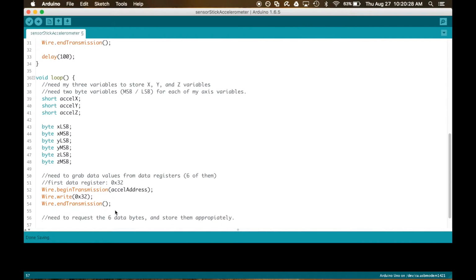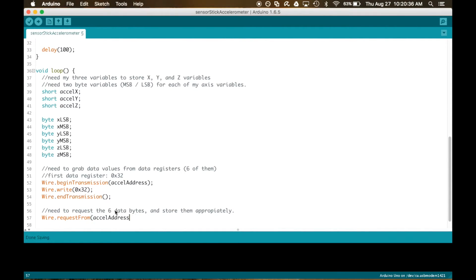Okay, so now I'm going to move this down here. So now we need to request the 6 data bytes. So I'm going to do wire.requestFrom. So I'm requesting from the Excel address, so the accelerometer, and I'm requesting 6 bytes. So now the accelerometer is going to send me 6 bytes.